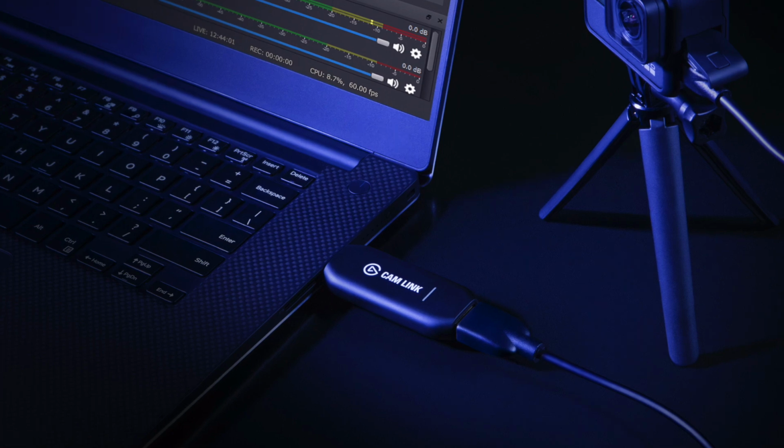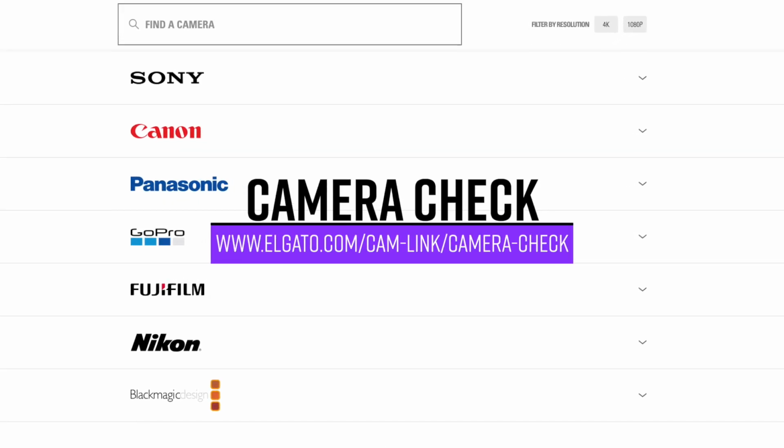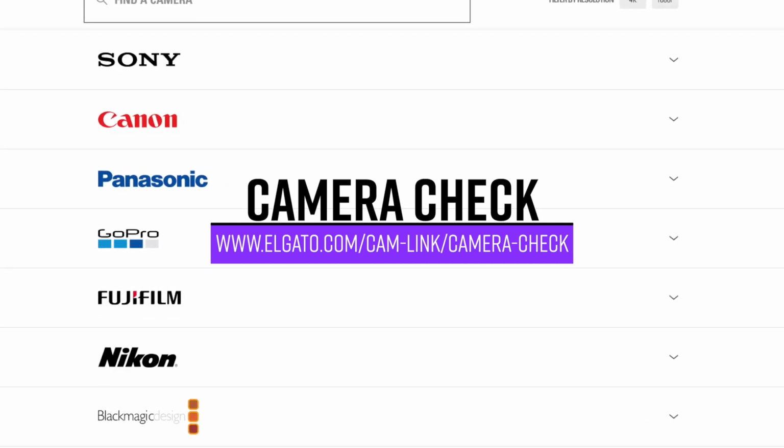These work with most major brands like Canon, Blackmagic, and more. But make sure you reference the compatibility chart that Elgato has on their website before you commit.